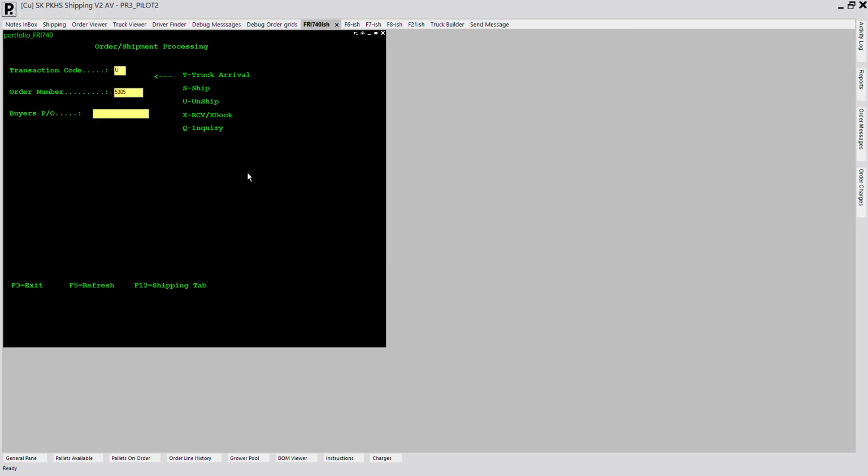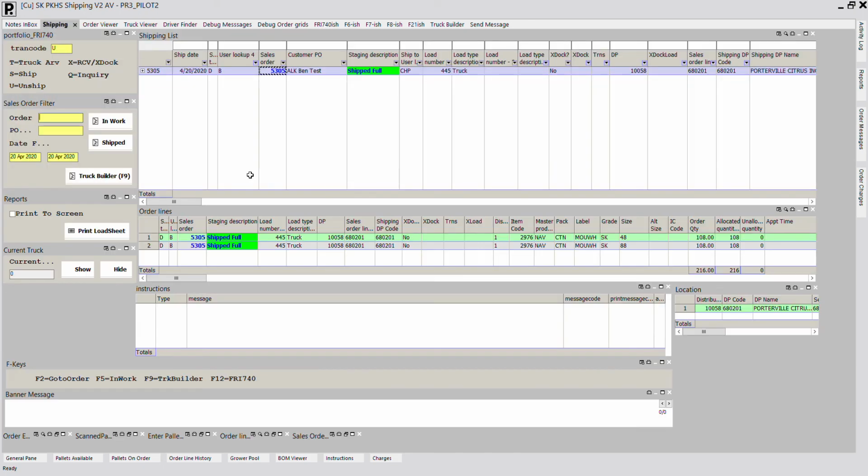Once back in my home screen, I can press F12 on my keyboard to go to my shipping tab. I can see my original quantity of 216 still shows up down below. If I want to refresh this screen to see the changes I made, I can simply use an F5 on my keyboard, go back to my shipped selection, and see that that order quantity now denotes 162. The order remains in shipped full as we've reshipped that order, and the quantity change has been made.